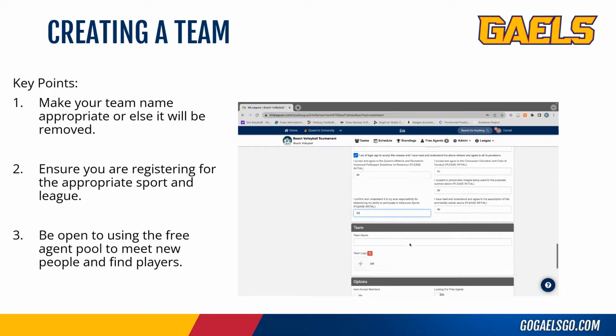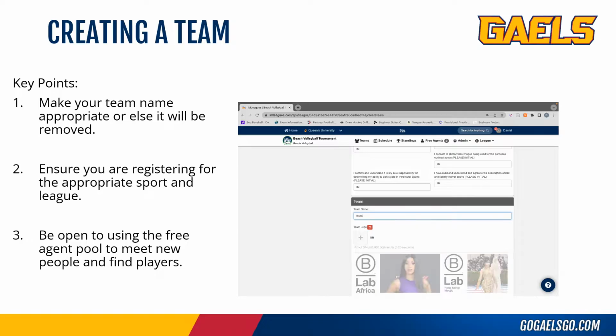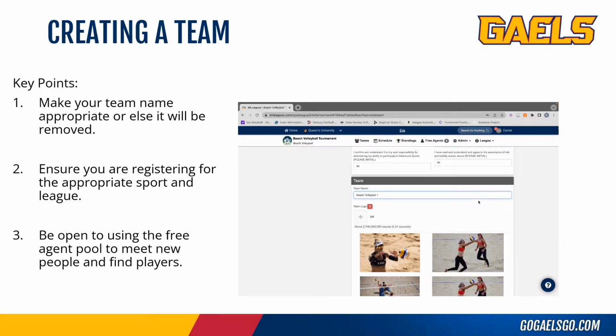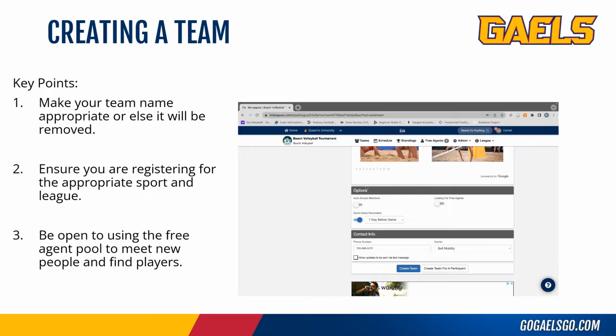And now once that's done, you can scroll down and there will be an option to create a team name. Now it is important to keep this team name appropriate or it will get filtered out by the IM system and it will be screened by our IM team. So in this case, we're going to do beach volleyball 1. And we can see that if we wanted to, we could pick an appropriate logo. As we come down here, we can look at different options.